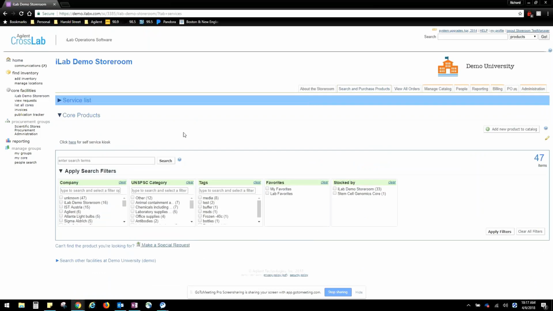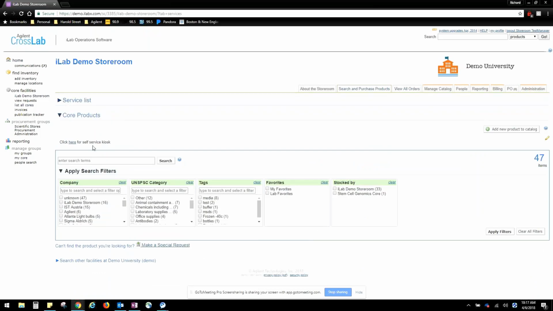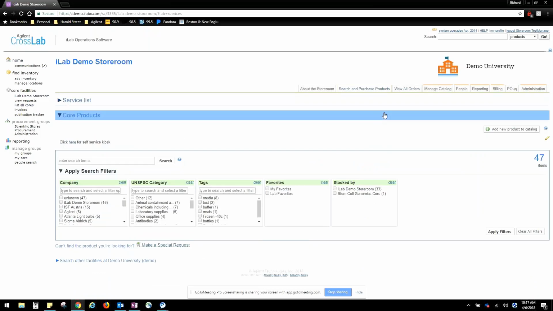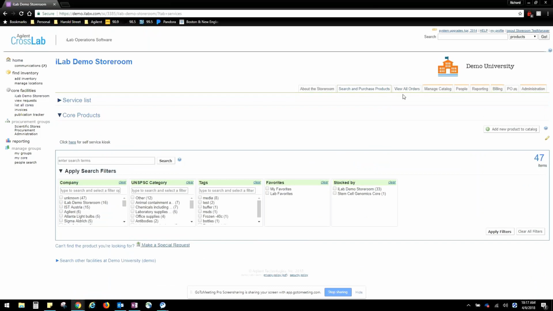Additionally, if you don't want to wait and you want to actually walk in, you can use the self-service kiosk, which is where you just have an iPad in the storeroom. They would check in, check themselves out, grab what they need to do. And then additionally, you do have those fulfillments.